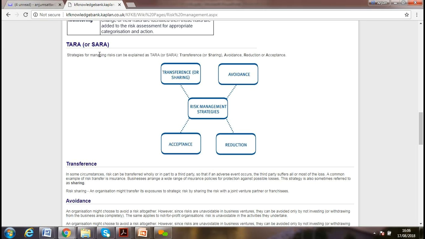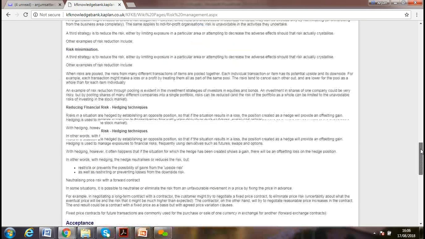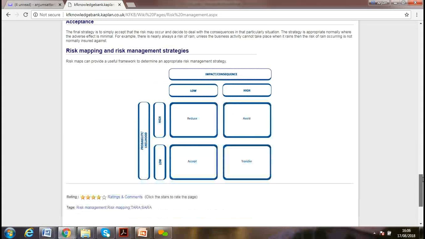So the TARA and SARA approach. These are the abbreviations: transfer, avoidance, acceptance, and reduction. We need to look at how we can reduce it and how much we can accept. What is the likelihood of each risk? What will happen?